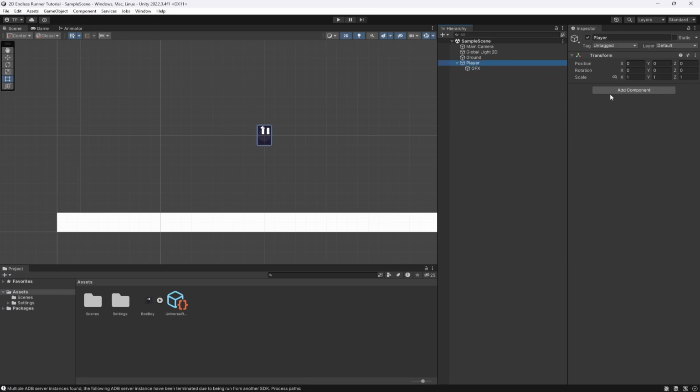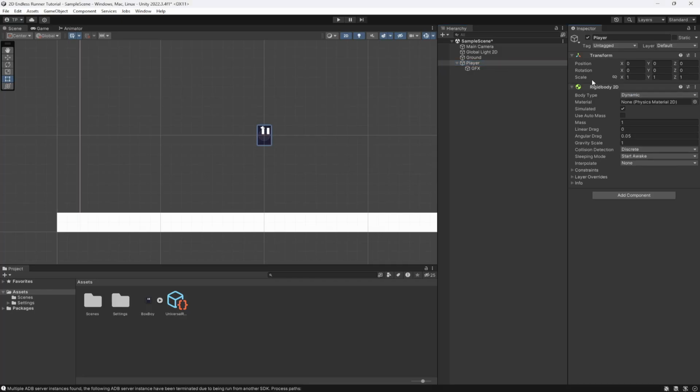sprite correctly. We can also rename this to graphics if you want to make it easier to read, or GFX for graphics effects. And then on our player, we want to add a Rigidbody 2D. We're going to make his gravity scale 5, so he falls a lot quicker. We're going to put his collision detection to continuous, and we do not want any rotation on our player. So we're going to just tick that. We also want no X movement on our player.